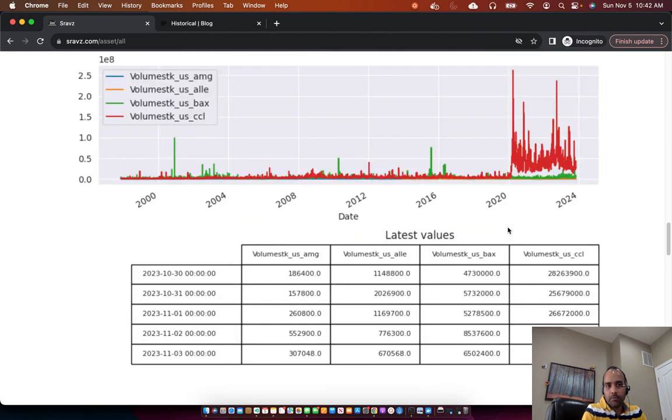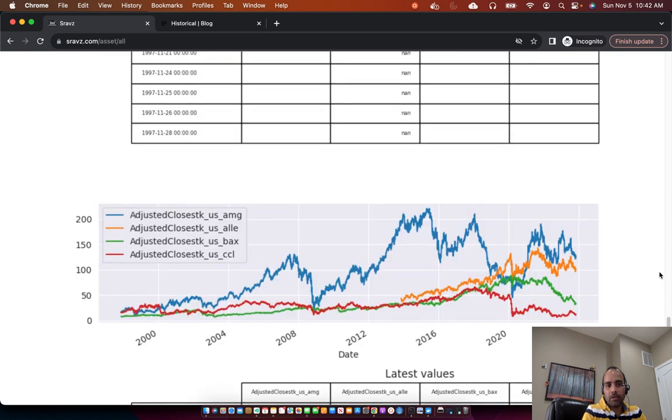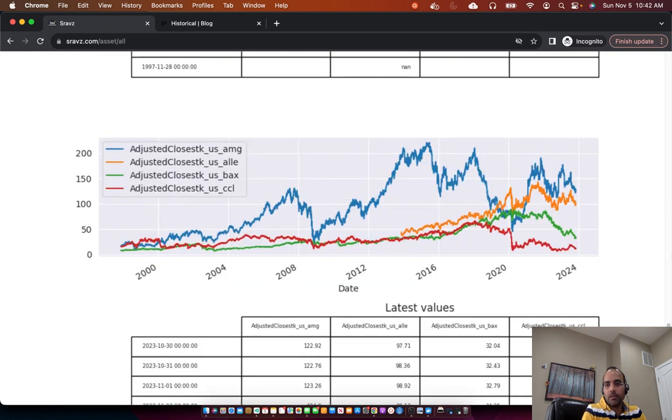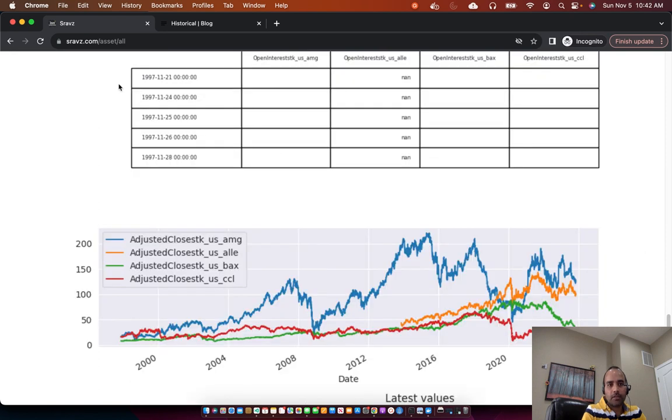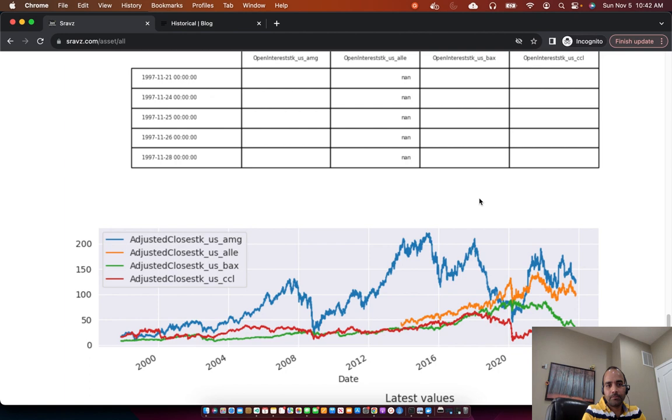So this is based off of Python right now. So we'll start implementation of the ticker plant from scratch in Rust and use that for further analysis. Also, Rust provides us a data frame implemented in Rust called Polars. That is much faster than Python's implementation of Pandas data frame. So we will switch to that.